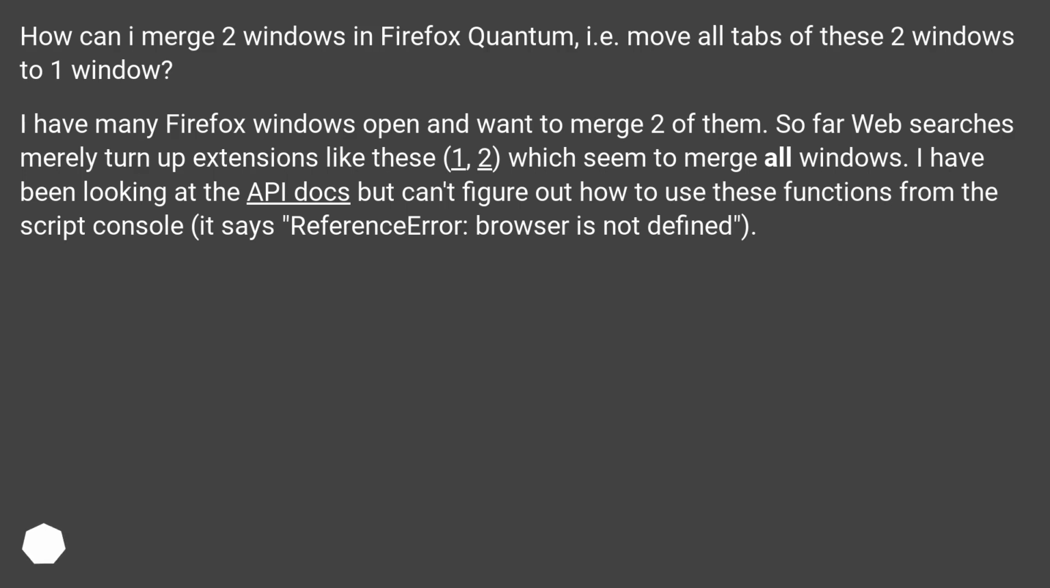So far web searches merely turn up extensions like these, 1, 2, which seem to merge all windows. I have been looking at the API docs but can't figure out how to use these functions from the script console. It says reference error, browser is not defined.